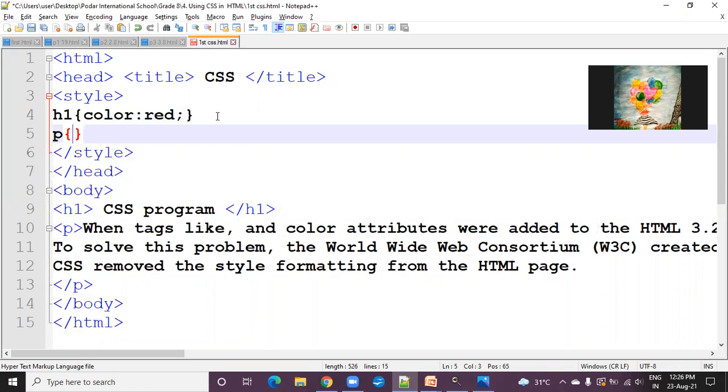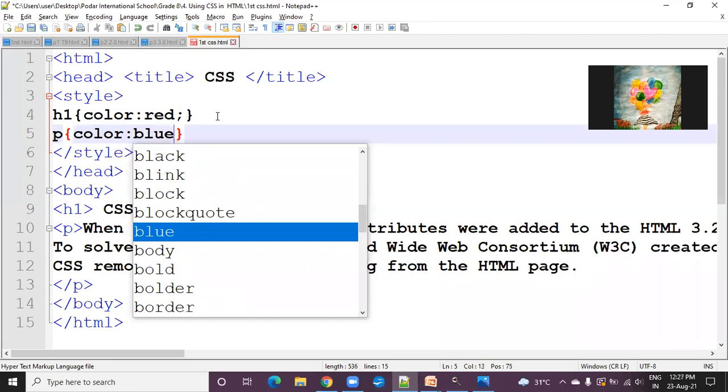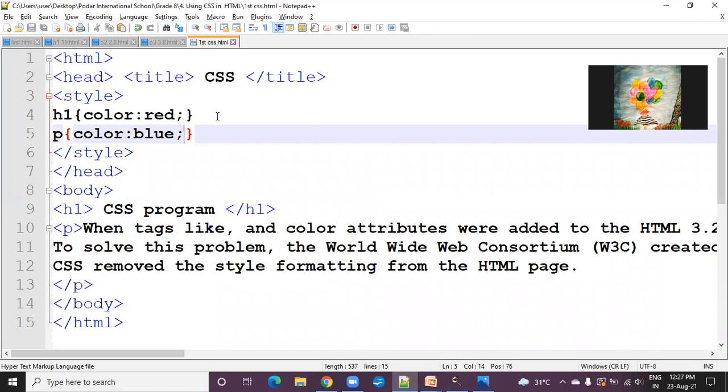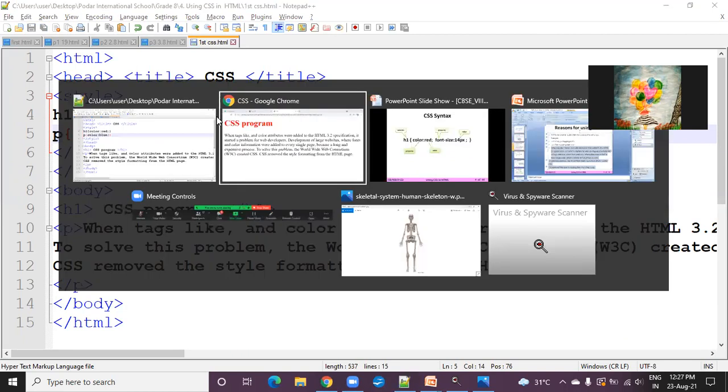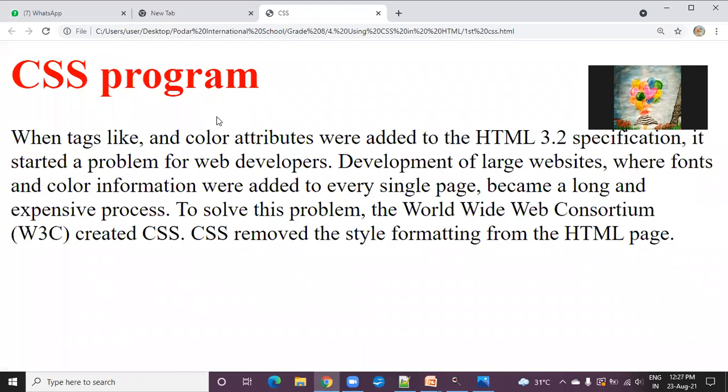curly bracket. Now write down your style. For example, I'm taking the color two, and semicolon, and save it. Don't forget the semicolon. Some browsers support it without the semicolon, some browsers do not. So remember, just write it down. Make a habit of the semicolon.